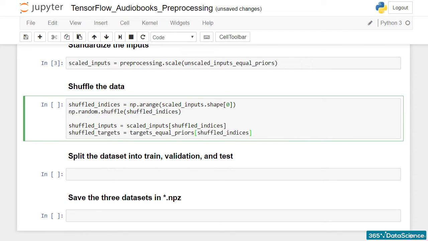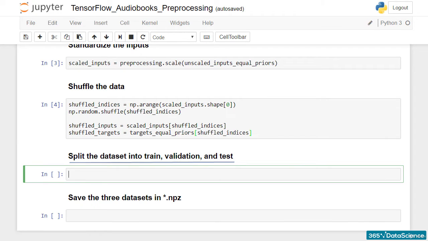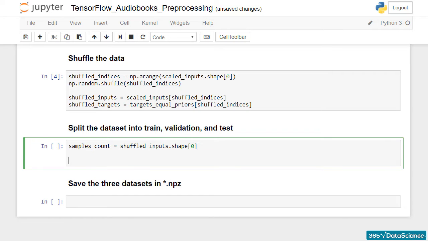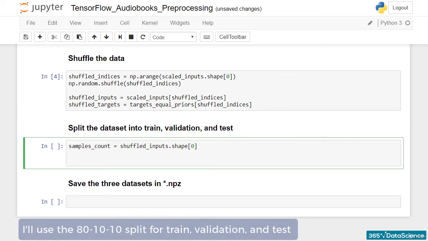So far, we have preprocessed the data, shuffled it, and balanced the dataset. What we have left is to split it into training, validation, and test. Let's count the total number of samples. It is equal to the shape of the shuffled inputs on the 0th axis. Next, we must determine the size of the 3 datasets. I'll use the 80-10-10 split.